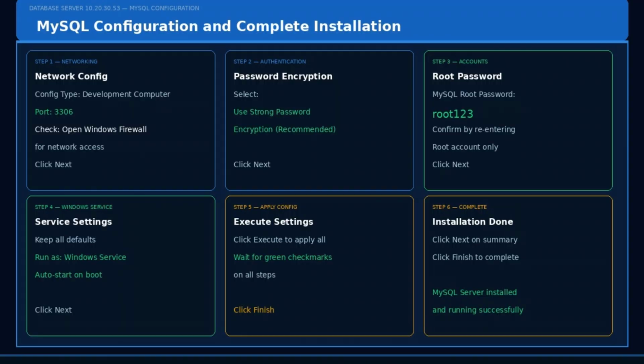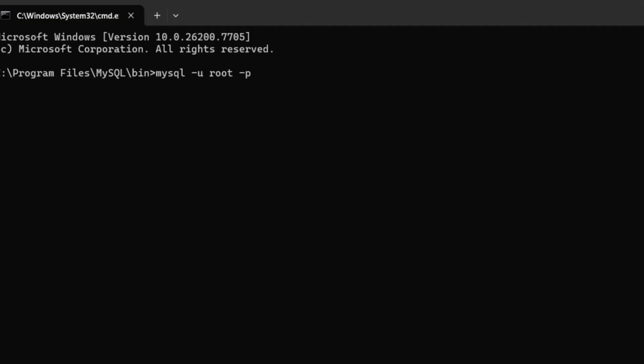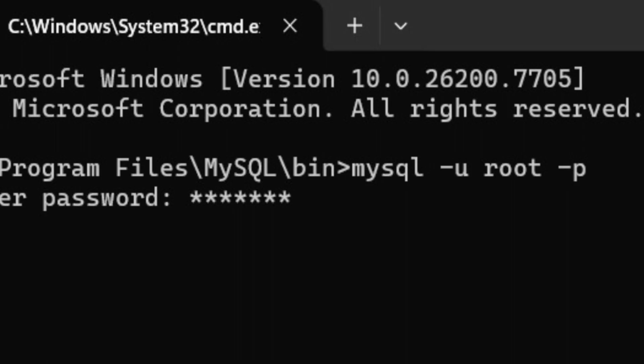Now create the database, table and sample data that the website will use. Open the Start menu and look for MySQL 9.6 command line client, which was installed with MySQL. Click on it to launch the MySQL command line interface. You will be prompted to enter the password, type root123 and press Enter. You should see the MySQL prompt showing mysql.